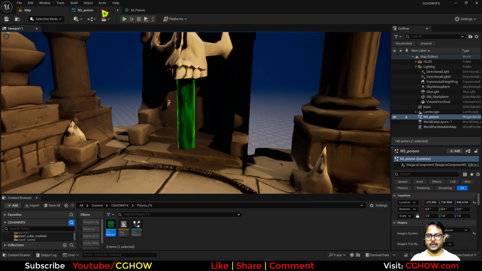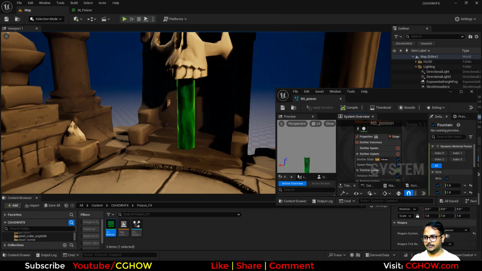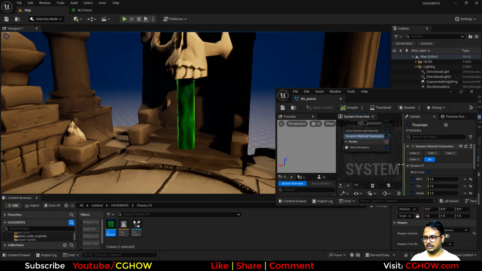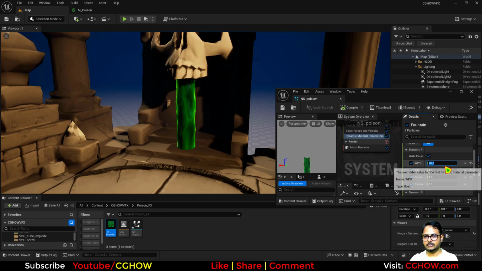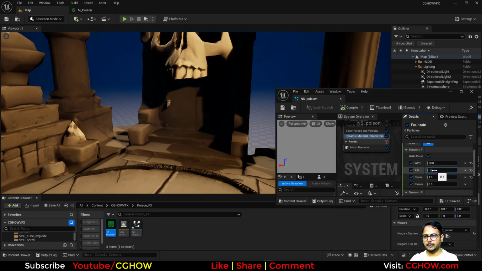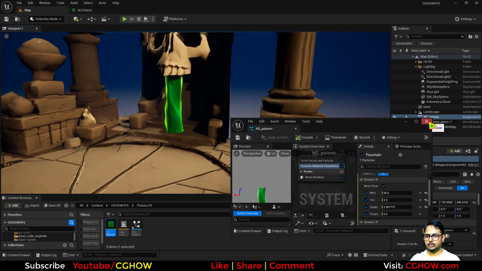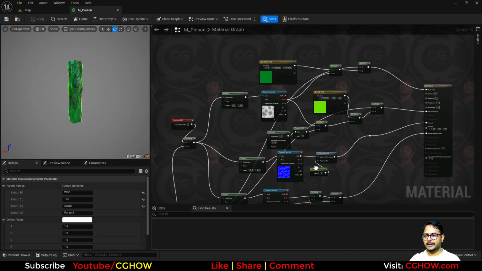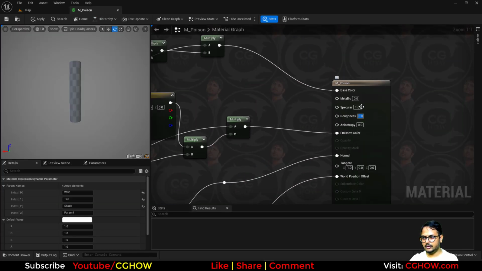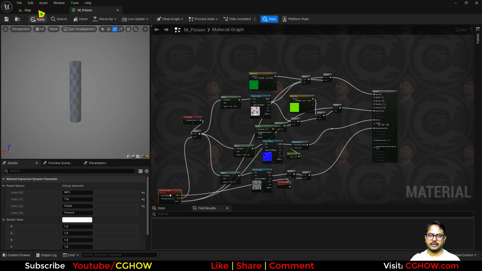Now you can see how it's working and we can change the parameters, like WPO 50, tiling maybe 0.5 or 1, and 0.6 or 0.5 is okay. Shade, you can make it brighter or darker. I will make it brighter. Looks cool, right? And this thing I will make 0. And let's save this again.